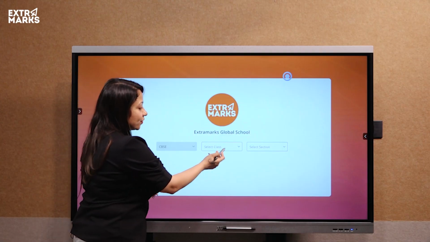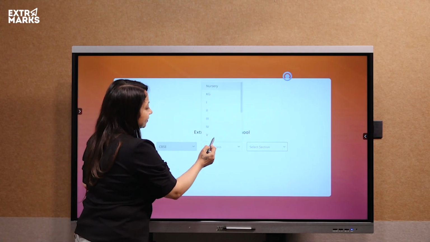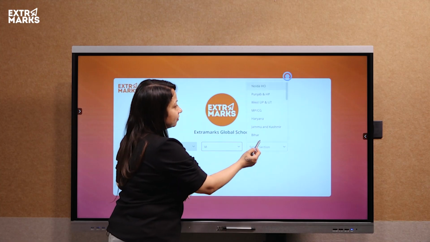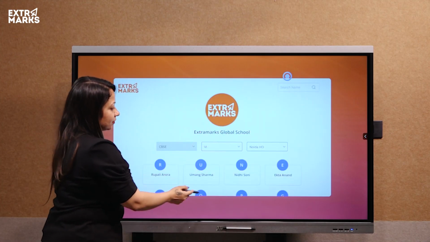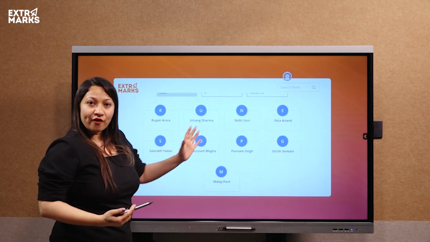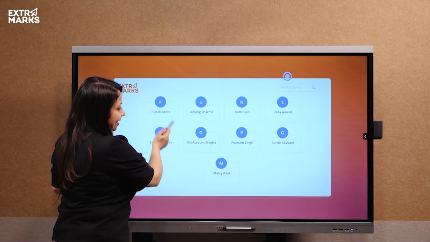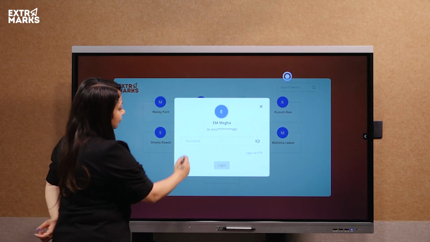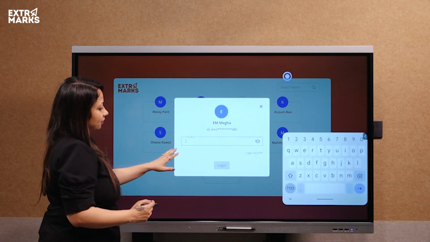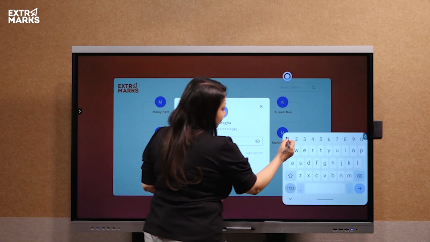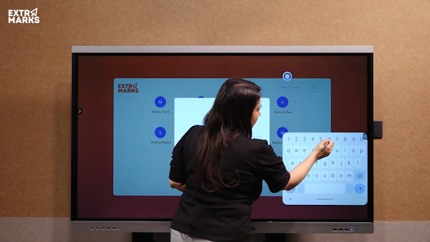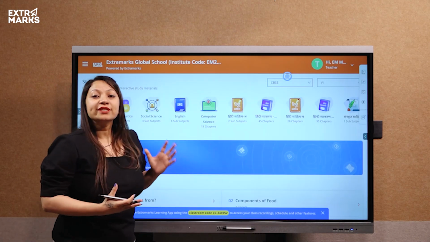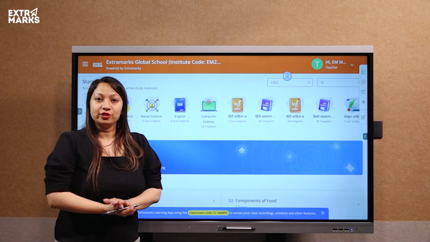So now here you can select the relevant class and the section, and all your teachers' profiles will reflect here. Let's select the teacher profile. Put the password. Now this is the first interface of the software that you all can see.